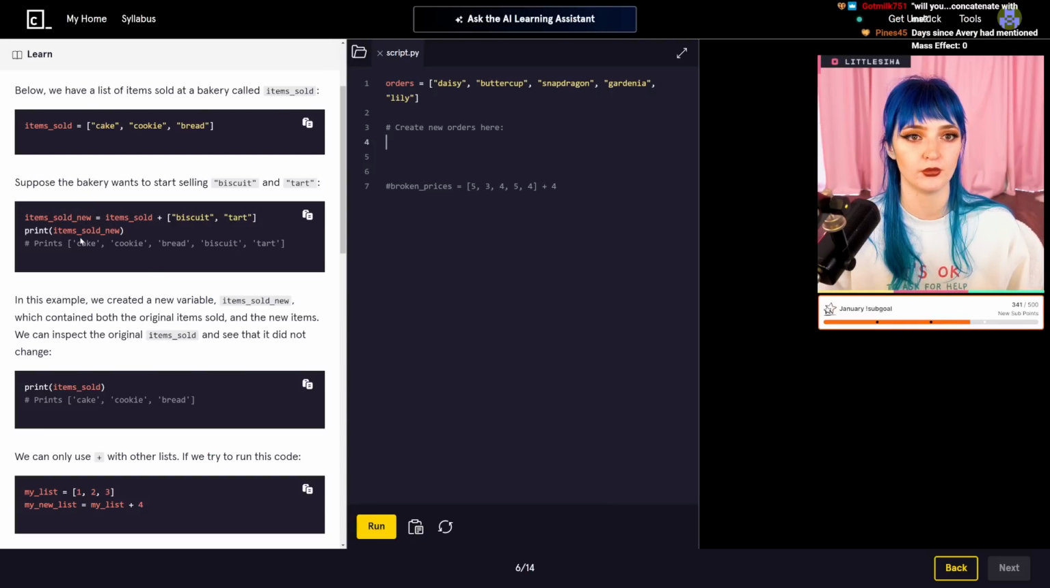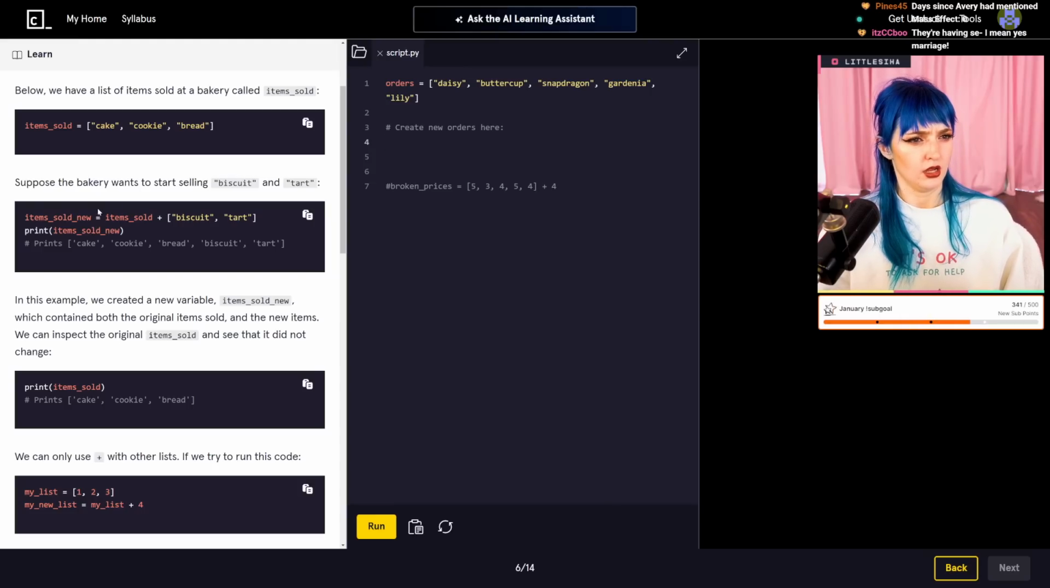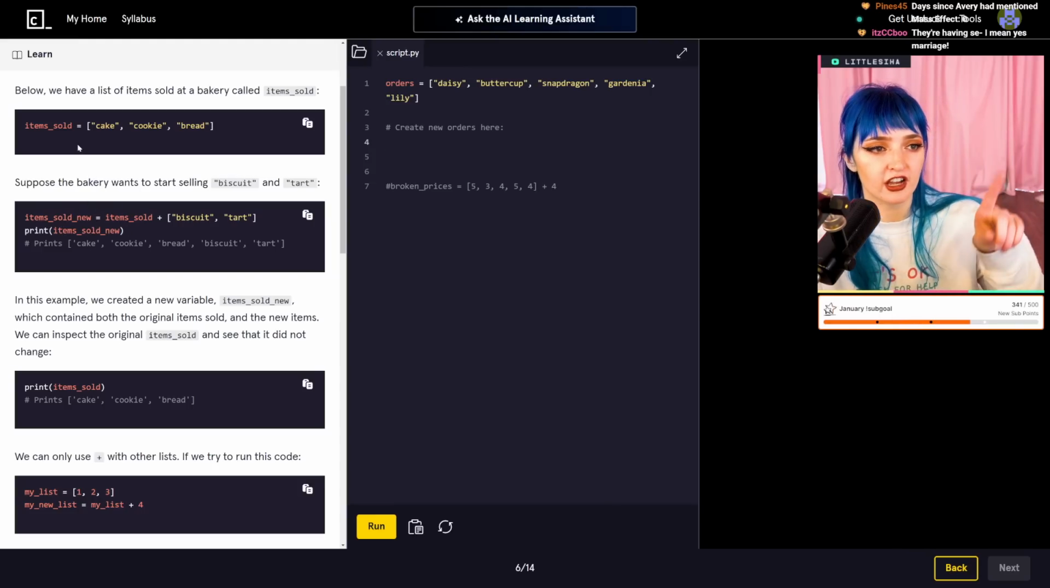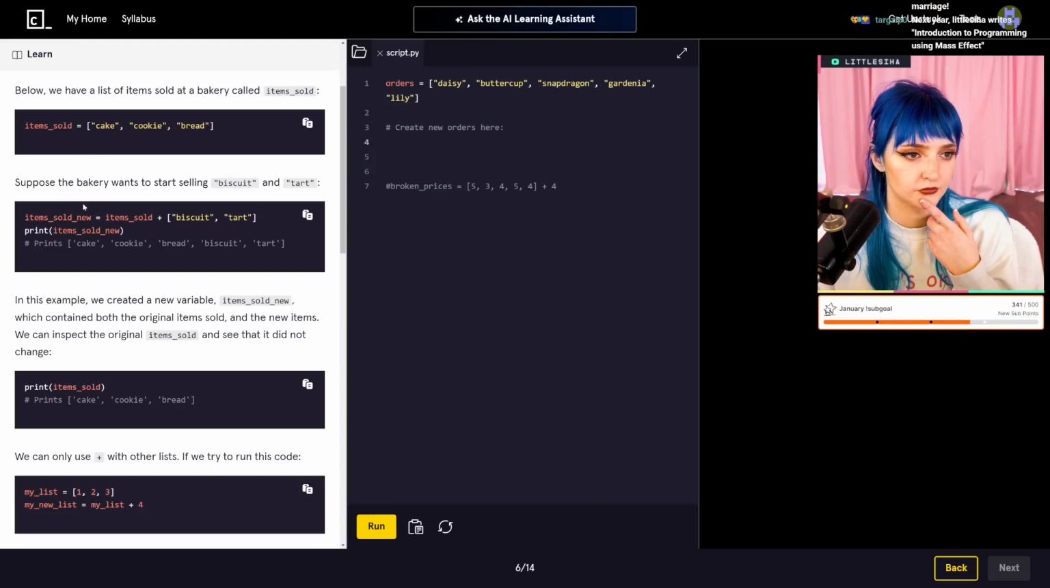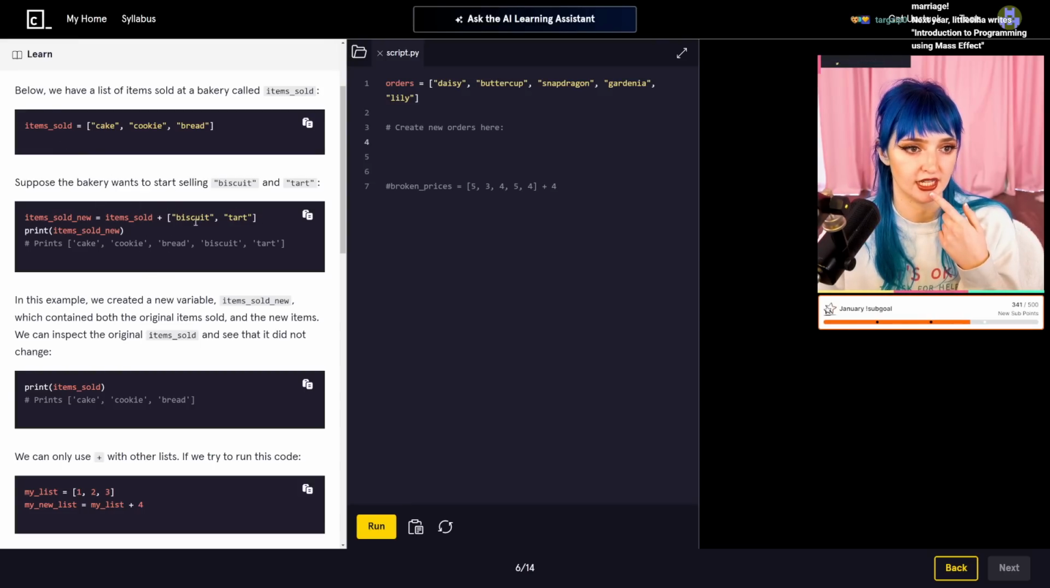And that creates a new variable from the old variable. So this is like a whole new variable because they added this variable to these also. And then when you print it, it shows everything. Okay.